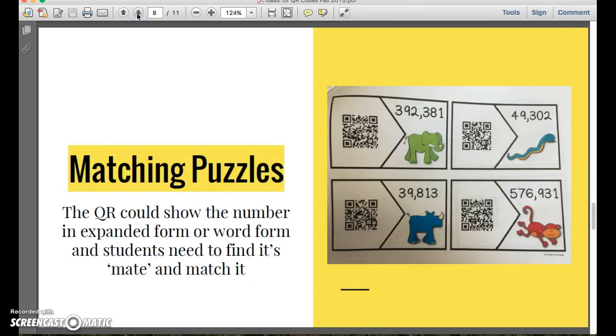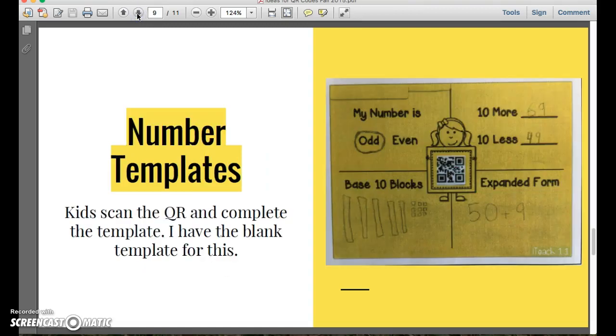And then this one was also fun. This could be done in 2nd, 3rd grade. It could even be done lower if you were interested in that. Basically with this one, there's a number in standard form. When they scan the QR code, it might be in expanded form or in word form. Obviously these are puzzle pieces that would be cut up, and the kids would just have to match them together. Number templates, same type of thing.